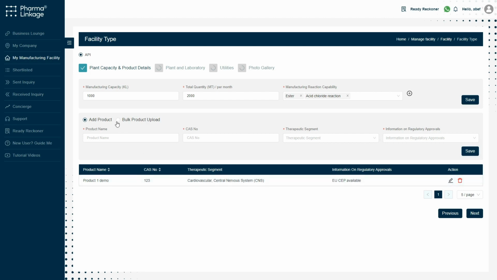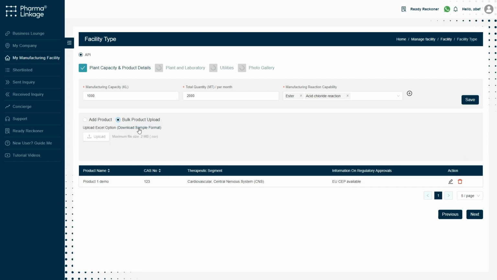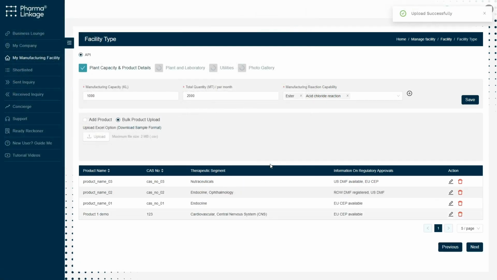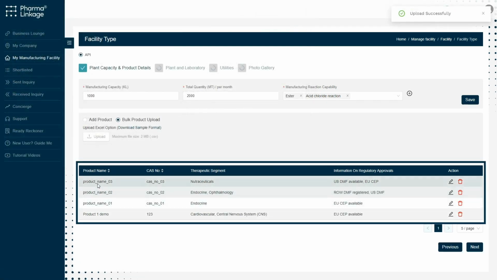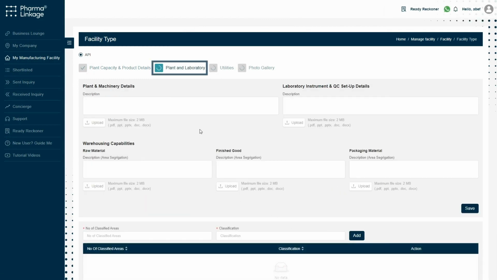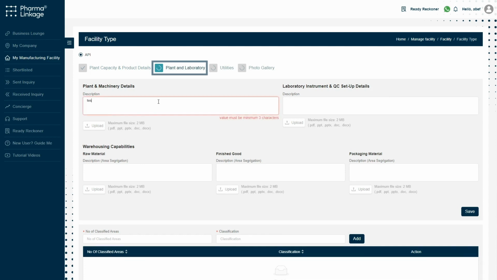In case the number of API products is more, you can choose the bulk upload option, where you can download a sample file and fill in the product information in a given format, and upload it. You can see the uploaded API products in the data grid section. Click on Next button.